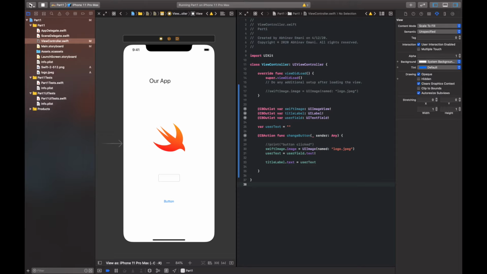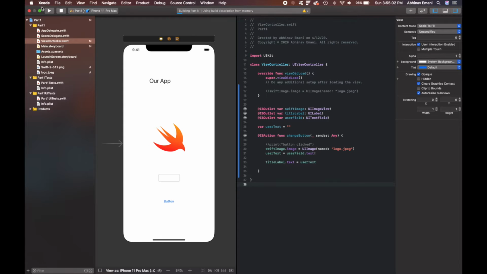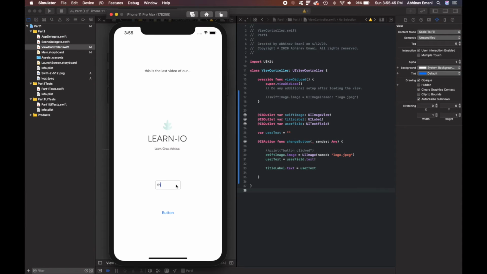So now if we run the app, for example, learn IO, and then if we have a larger piece of text, it resizes to fit. Like that.